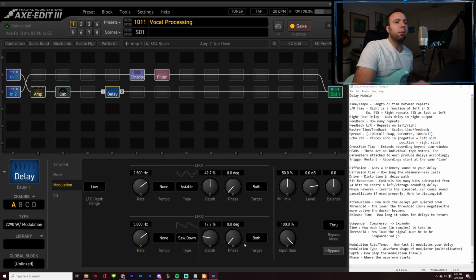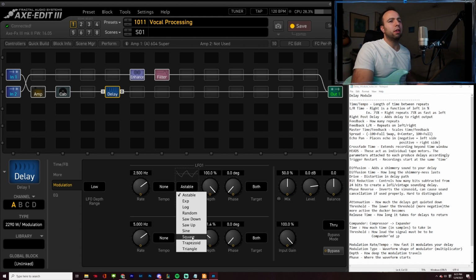Oh, actually this depth was at 0, so let's bring this up. If we increase this depth all the way up to 100, basically what this depth does is how far down it travels, kind of like the amplitude of it. Sounds pretty crazy, right? It's how pronounced these shapes are going to be within your signal, and you're going to hear it for sure.